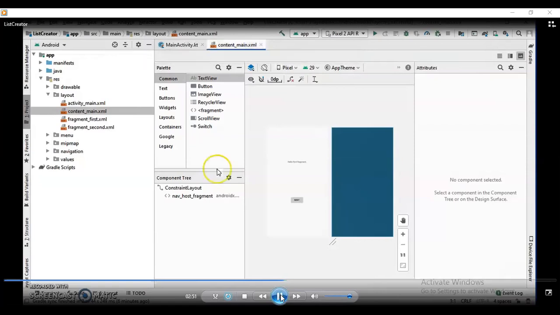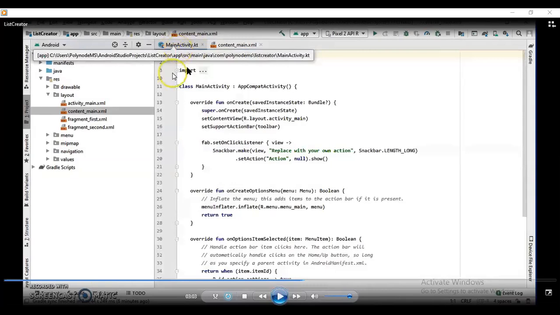Under this content main XML file, the layout that has been used is nothing but the constraint layout, so that the components which are added in different fragments get displayed at the proper position where we want, right? Again, if you go through this main activity, there will be some import packages. The main activity extends AppCompatActivity.